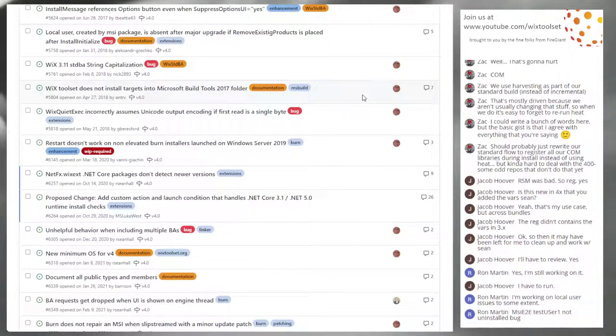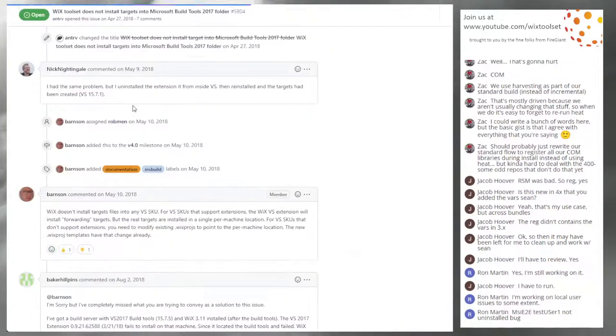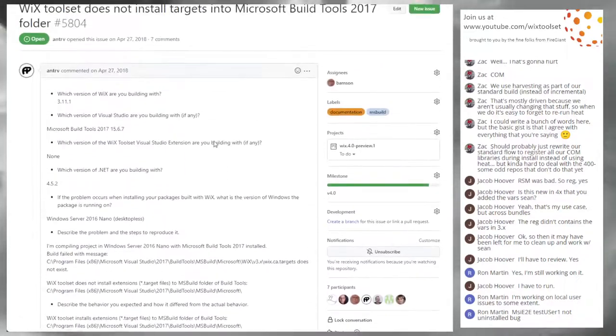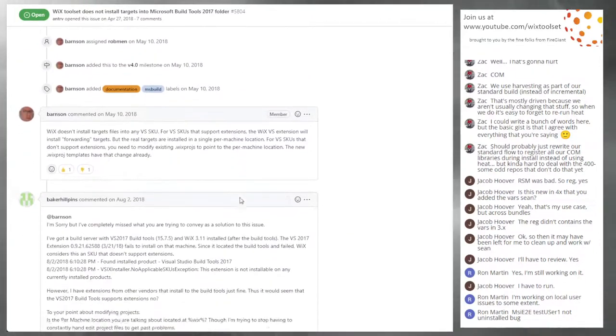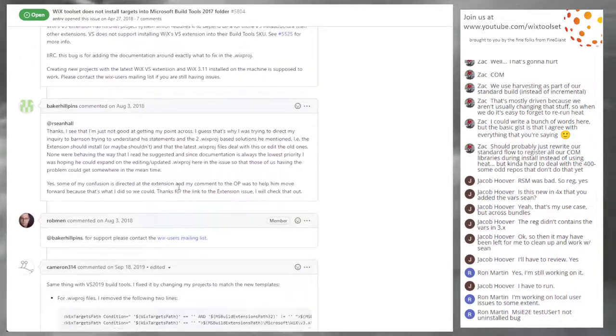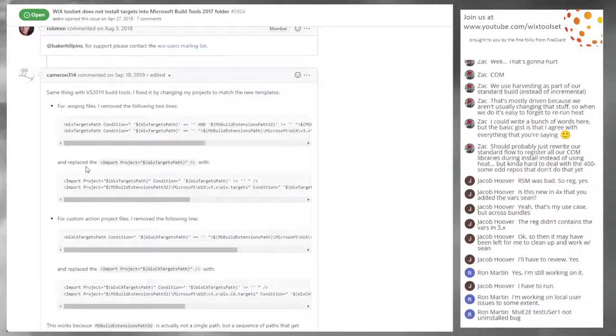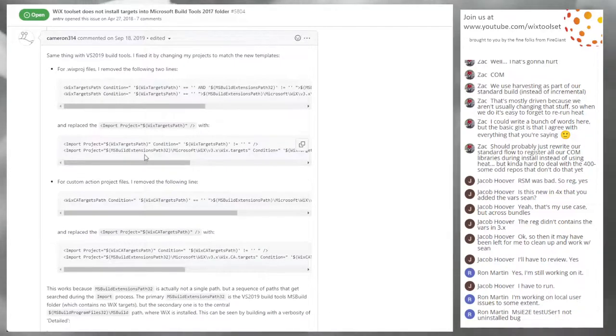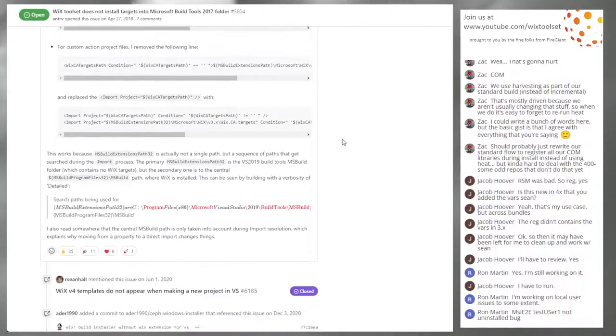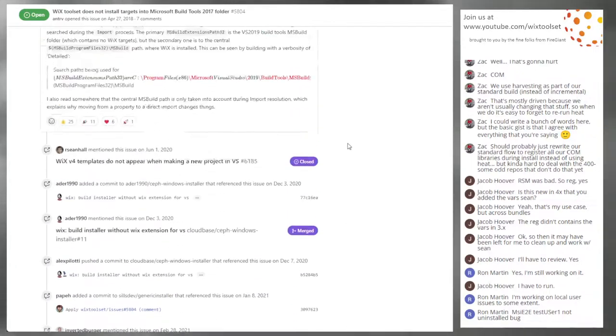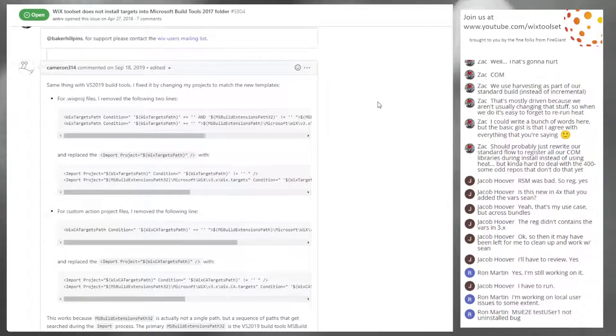WiX toolset does not install targets in the Microsoft Build Tools 2017 folder. This is a documentation thing for V3, isn't it? Yeah, or basically this is, well, 5804. That's how it started. This is the, hey, look, you need to, back when 2017 came out, we had to change the templates. Yeah. And yes, we have all of these. Someone actually wrote them up. So maybe, hey, this is documentation, right? At this point for 2017, yeah. Right. Like, we didn't do it. 2017 is way gone now, so... But the same thing applies to VS 2019 and 2022.